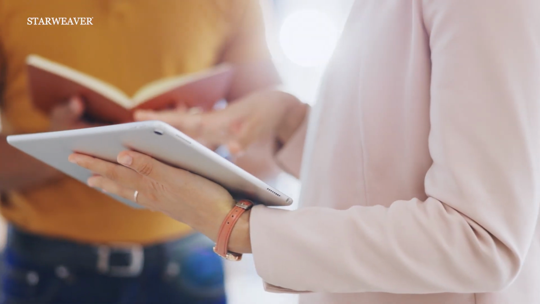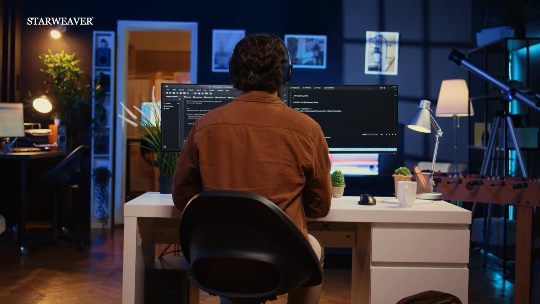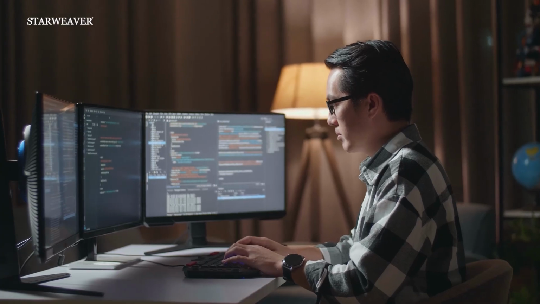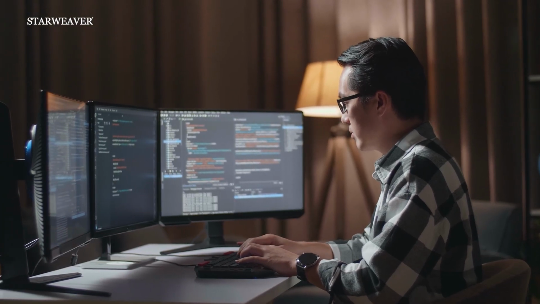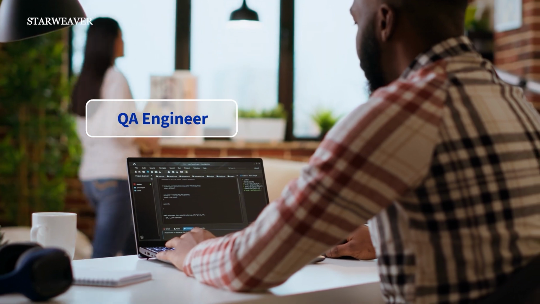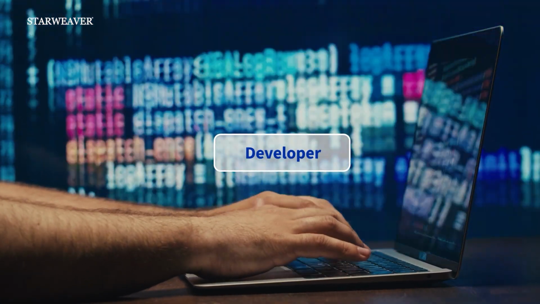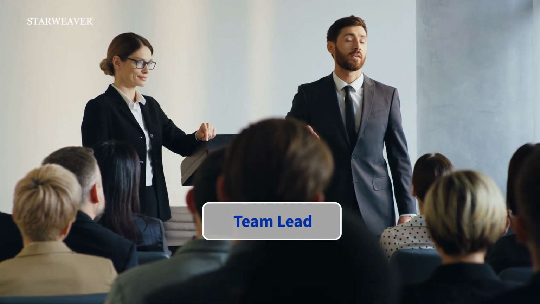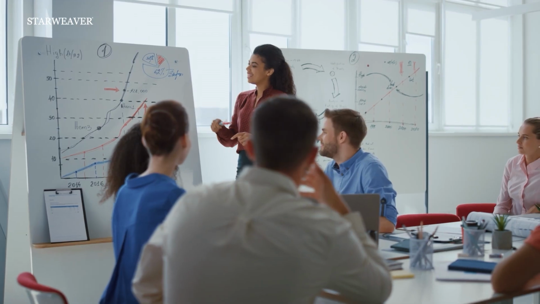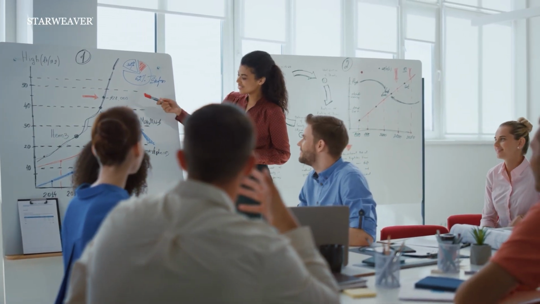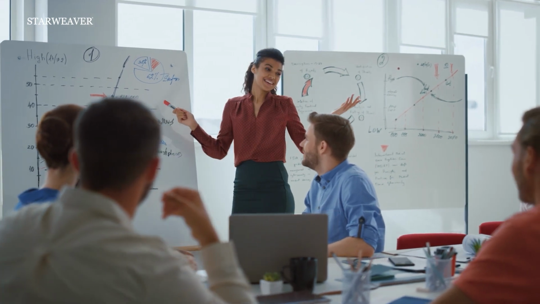This course is your hands-on guide to mastering essential Q&A tools used by developers and testers around the world. Whether you are a Q&A engineer looking to automate tests, a developer aiming to improve code reliability, or a team lead standardizing testing practices, you'll gain practical experience that applies directly to your day-to-day projects.